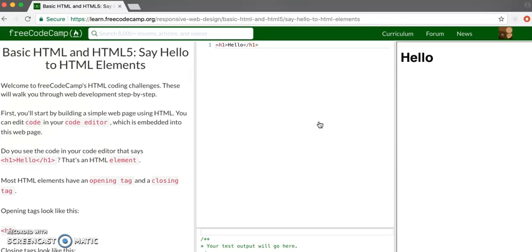Basic HTML and HTML5. Say hello to HTML elements. Welcome to freeCodeCamp's HTML coding challenges. These will walk you through web development step by step. First, you'll start by building a simple web page using HTML. You can edit code in your code editor, which is embedded into this web page. Do you see the code in your code editor that says H1 hello H1?